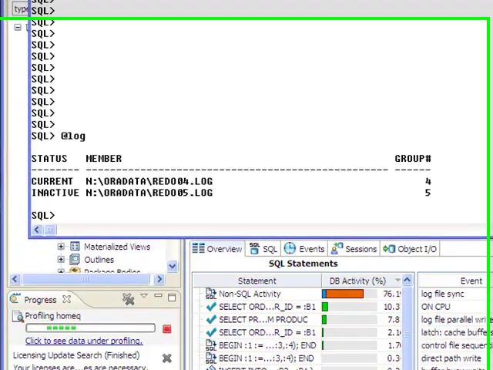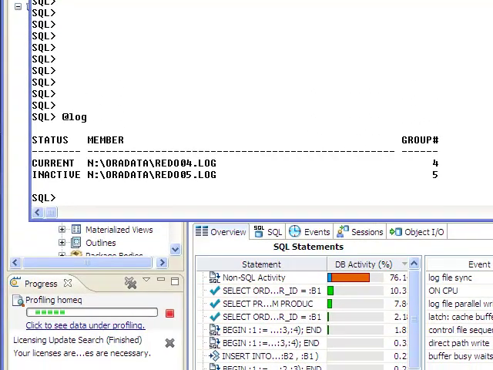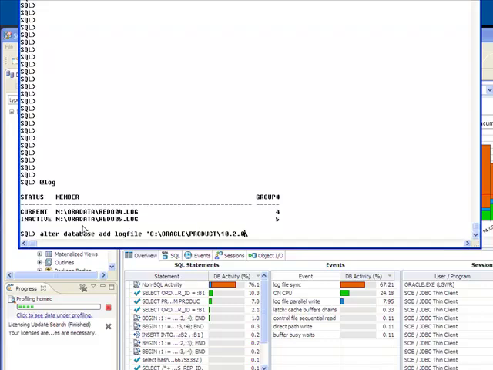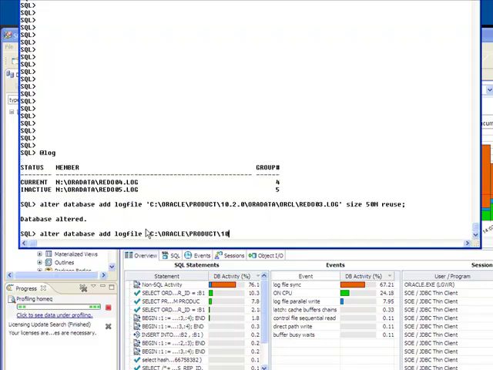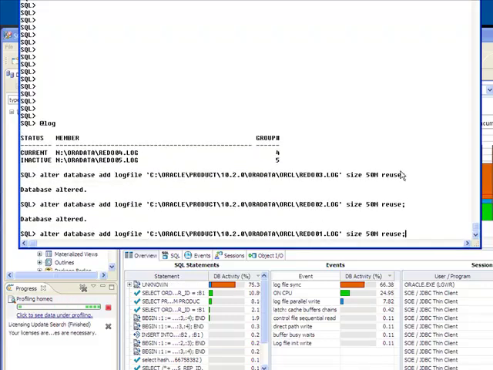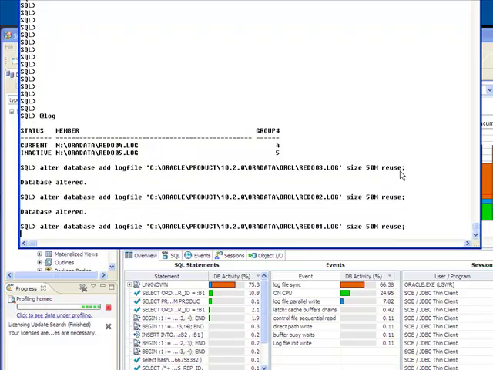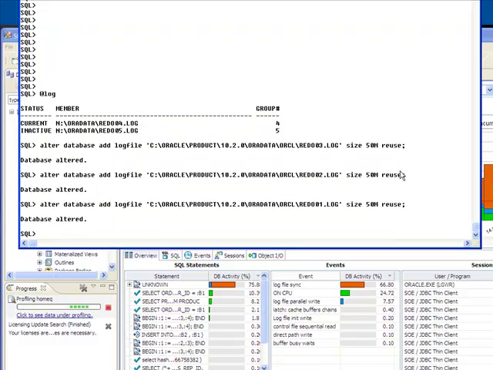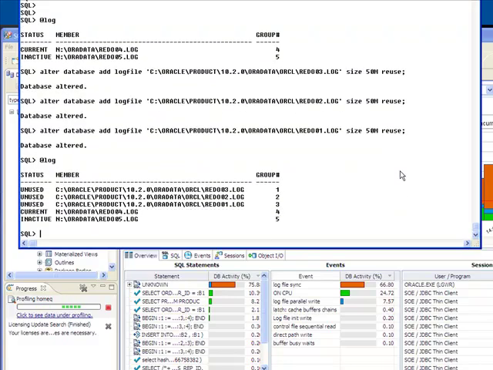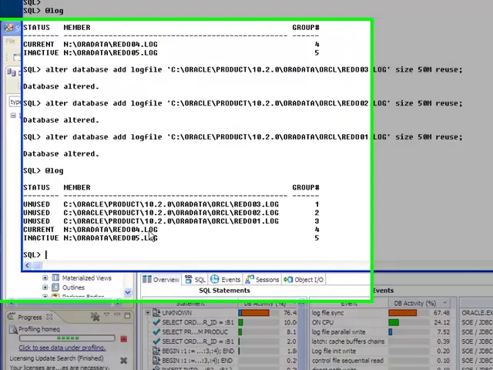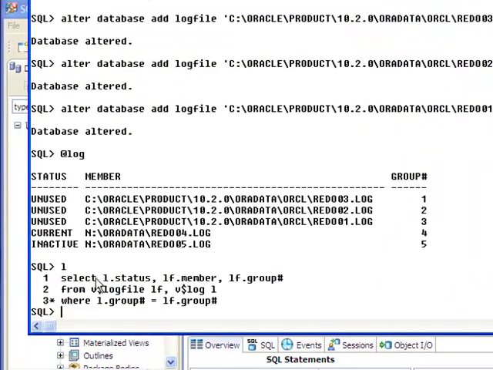So I'm going to create 3 new log files. Alter database, add log file. And I'm putting on the C disk, size 50 meg. And I added 3 of them. Now I'm going to again look at which one is active. Right now, redo 04 is the active log file. This is my query for those interested.